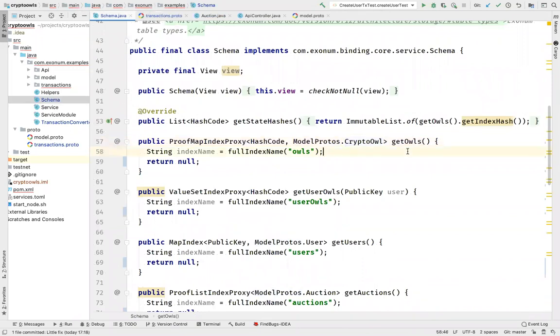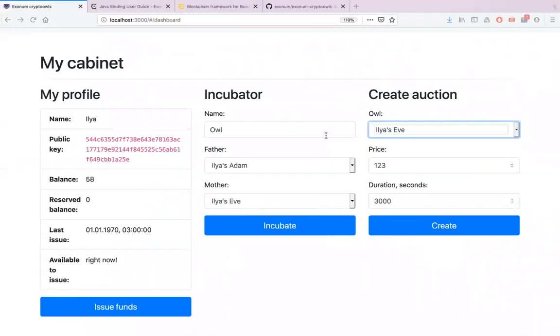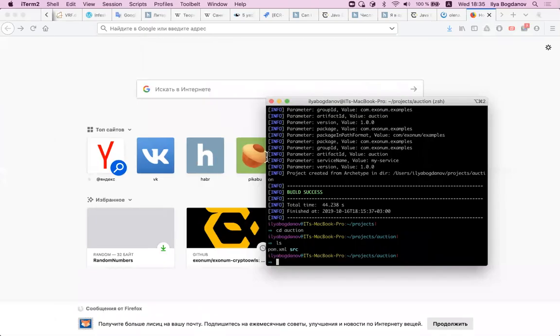So how can we create such a type? We need to provide a unique name for our index, because Exonum uses RocksDB on the low level, and RocksDB is a key-value database, not a blockchain, but a general database. And it can be represented in memory as a simple hash map structure.